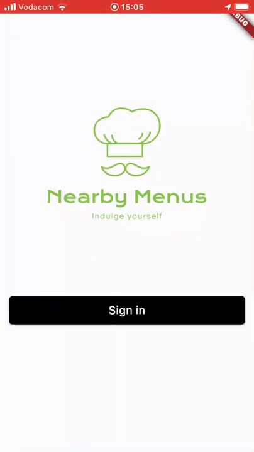This particular application, the Nearby Menus Manager, does not allow anonymous authentication. So you have to create an account. This is a specific app that I'm positioning to restaurant managers, so they will be aware that if they want to use the app, they need to create an account.